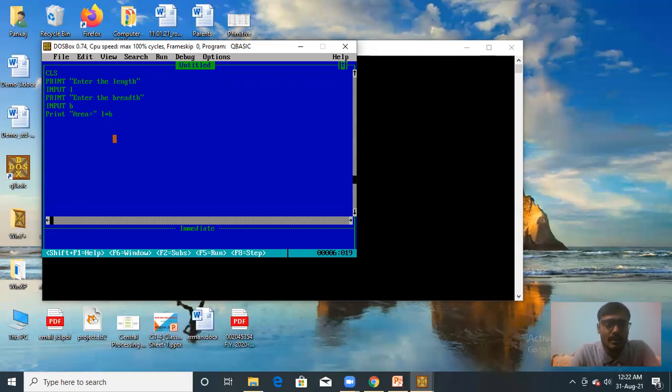And again, you have to print its perimeter. So you can write another statement: perimeter equals to, what is the formula of the perimeter? The formula of perimeter is 2 into L plus B. So you will write 2 multiplied by under bracket L plus B, L plus B, bracket close. Now press enter key.